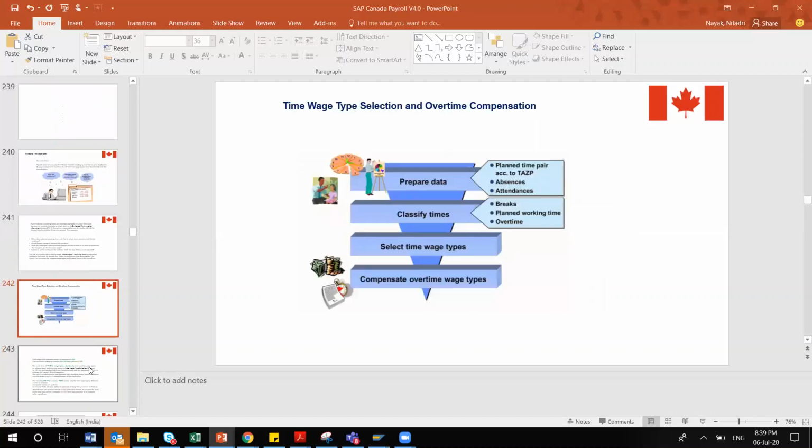So here this diagram will explain how these things actually happen inside the system. You will see at the top, you as a time consultant or time administrator or leave administrator will be preparing those data. It can be absence data or it can be attendance data.